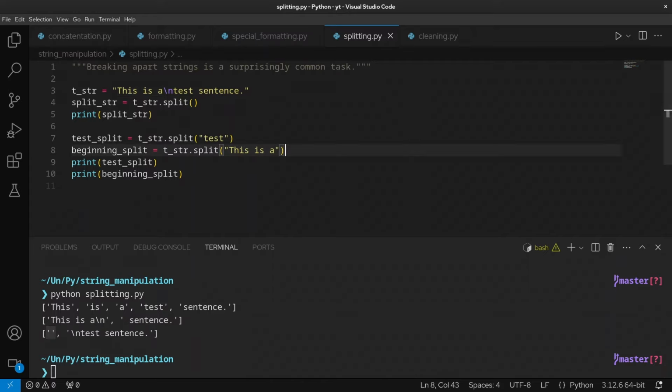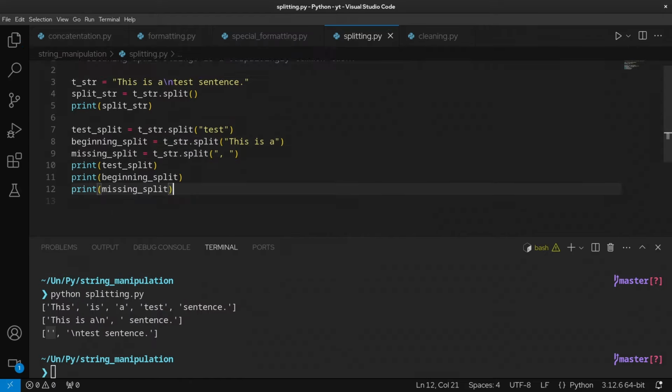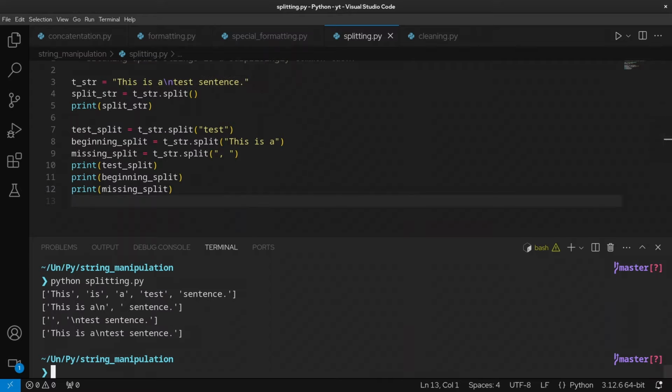But what if we were to split on something that isn't in the string? Well, let's try that with this missing split. Here we're trying to split on a comma with a space in it, and that doesn't exist in the sentence. And here we see it's still a list, but with the entire sentence intact. And that's because that separator was never encountered.